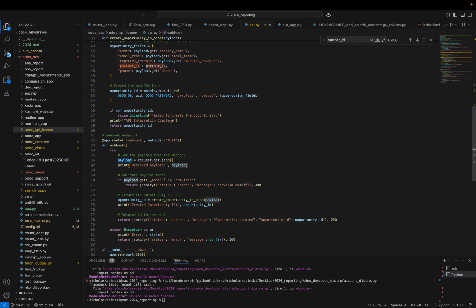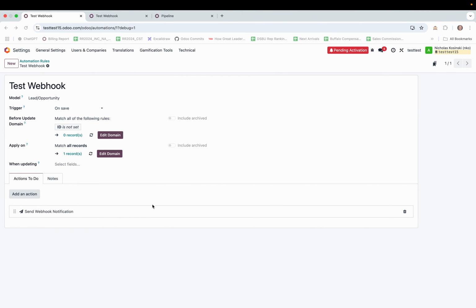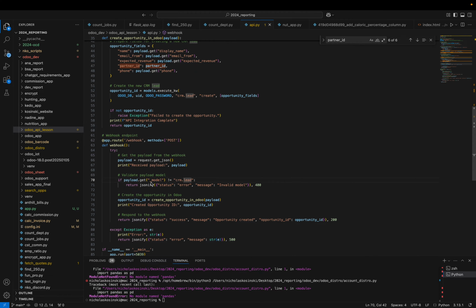It's looking at all of the fields, and it's saying I also want you to validate that the model associated with the payload is equal to crm.lead. Now let's go back here quick, and you'll see model is crm.lead, right? So it's going to say essentially if there's an error, then kick back an error, but there's not going to be an error.